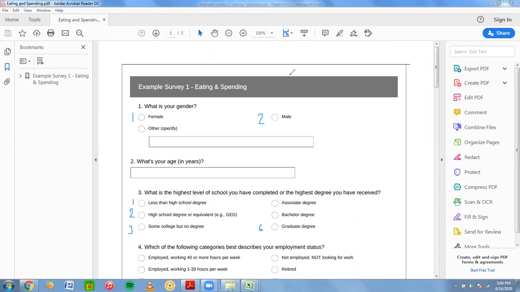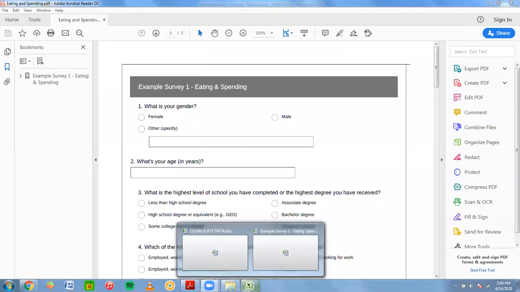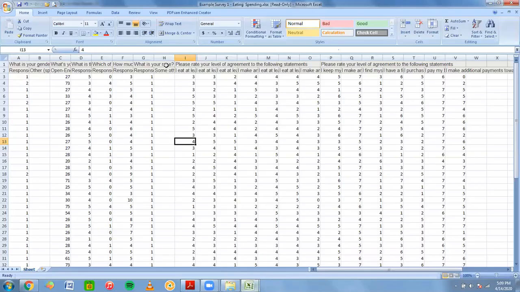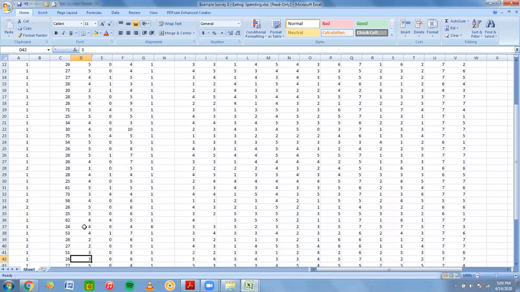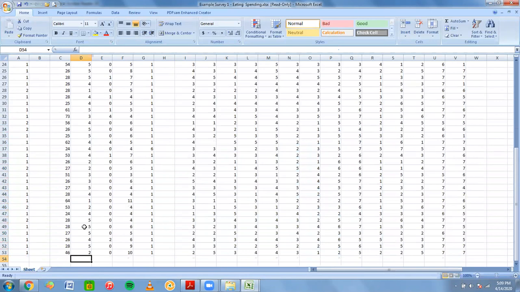so let's clear this. Okay, so theoretically, graduate degree should be 6. So let me go back to my Excel spreadsheet. Highest level of degree you've received is under D, right? So all of the 6s would be graduate degrees. It actually looks like none of my participants have graduate degrees, right?